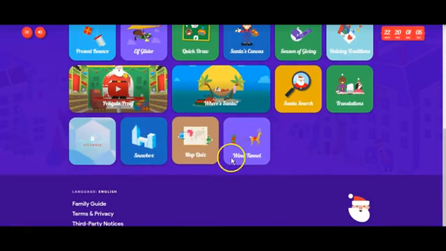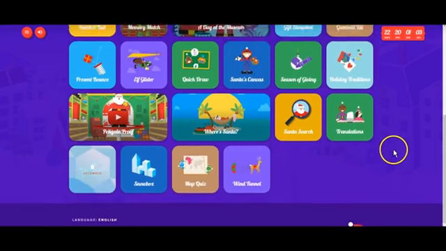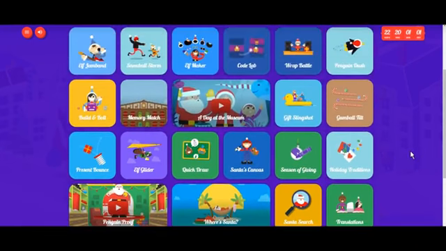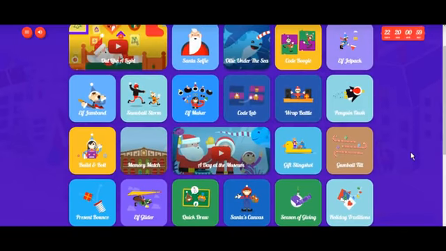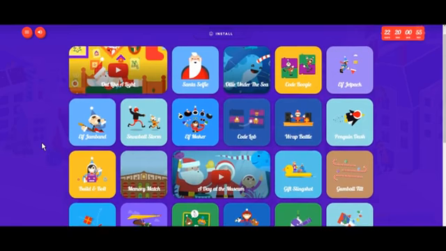The Snowbox is a 3D builder, which is great. There are some just different geometry games, talking about angles and things like that. But by far my favorite is the Code Lab.